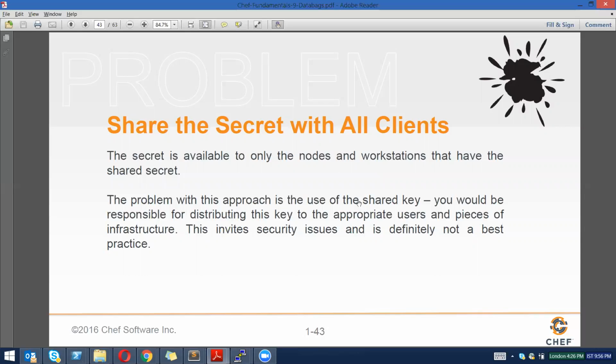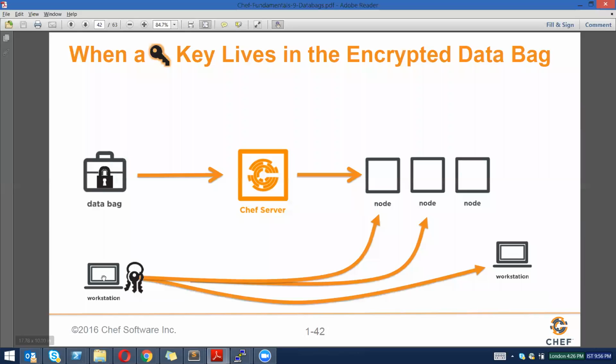For example, suppose this is my workstation, and this is another user's workstation. I have given the key to the user, and now he has access to all my nodes, and he can see my encrypted passwords and all those credentials. Suppose this person leaves the company. He still has the secret key, and I'm not really sure I can get the key back from him. So the option I have is to change my key and again pass that key to all the nodes once again. That is an unnecessary headache for me.